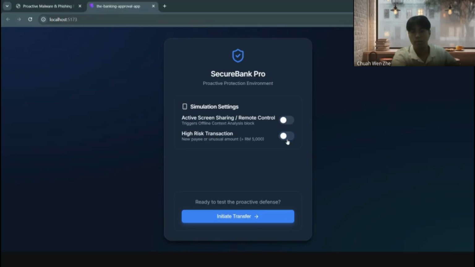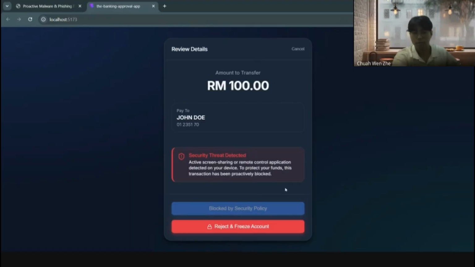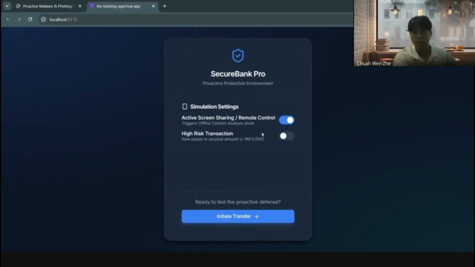How about when there is active screen sharing or remote control? It is triggered by apps like AnyDesk or other remote control apps. So if I use one, the security threat detected is that a remote control application is detected on my device. You can see my transaction is being blocked, so I cannot do anything. I can only cancel or reject the transaction.